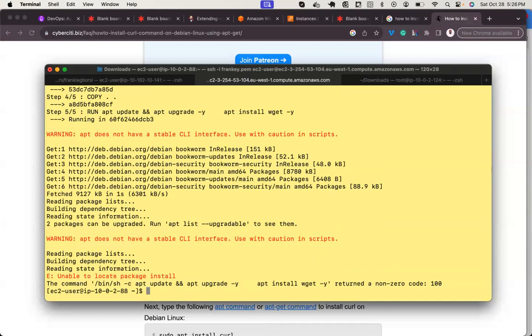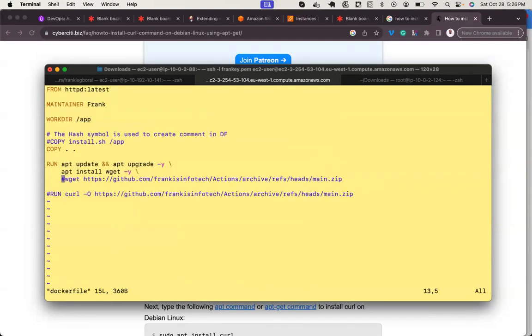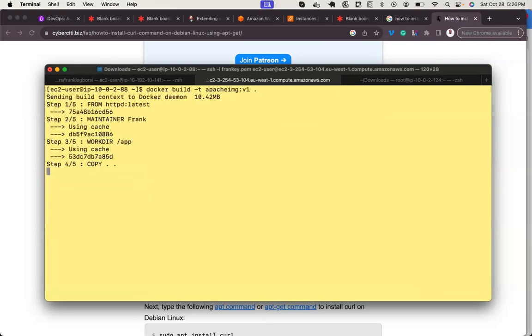Let's try to install wget again. Okay. It is unable to locate wget. Why? Okay, let's continue with curl. Install curl and run. Use curl here instead of this. Let's use curl -capital O. All right. Let's check. We run it.